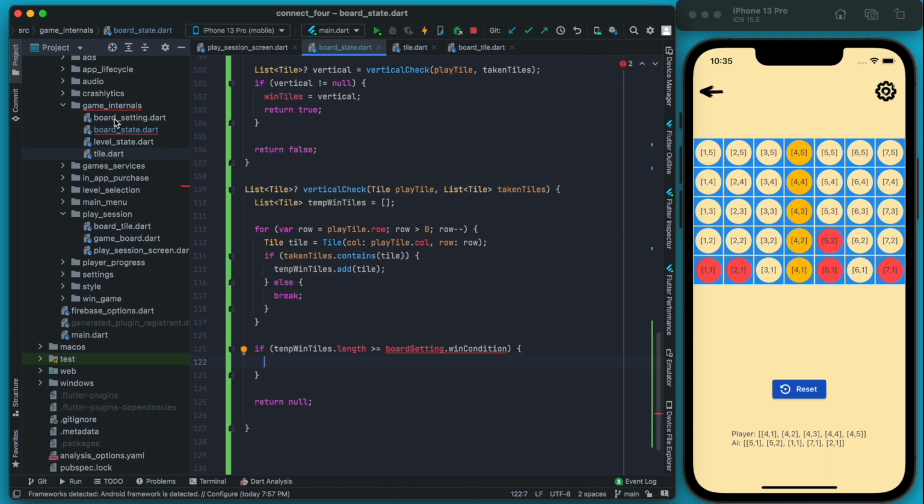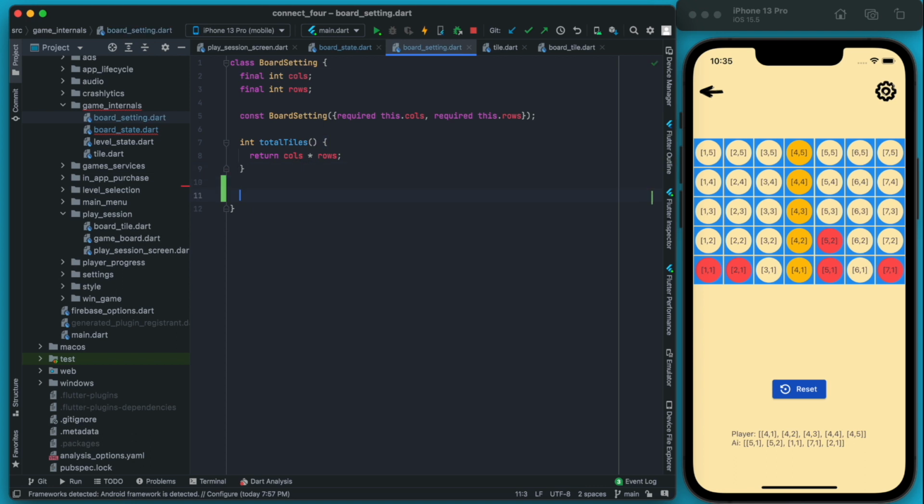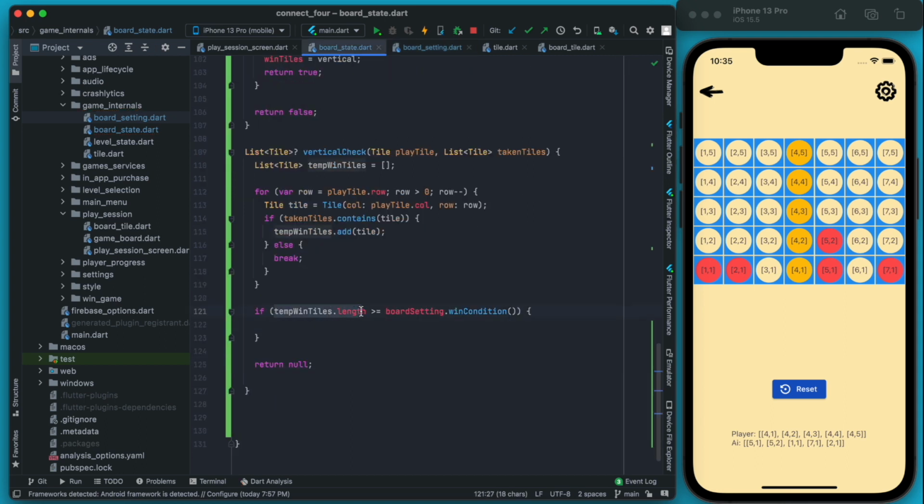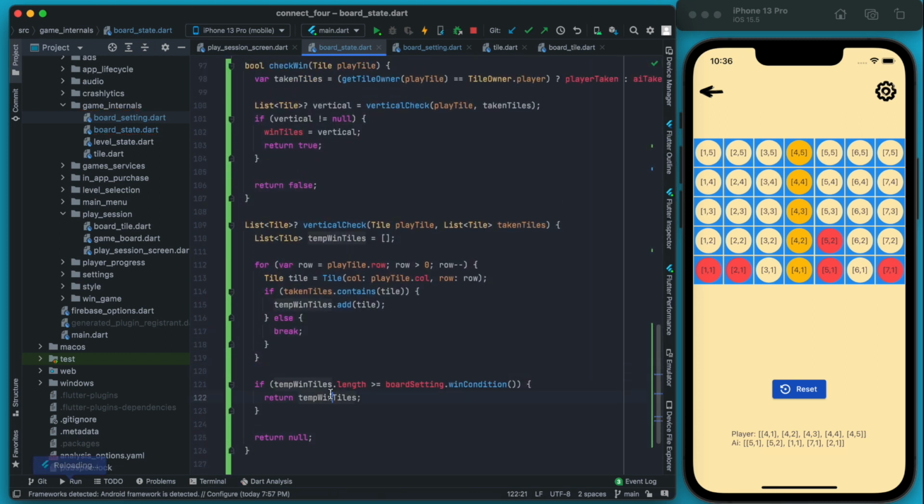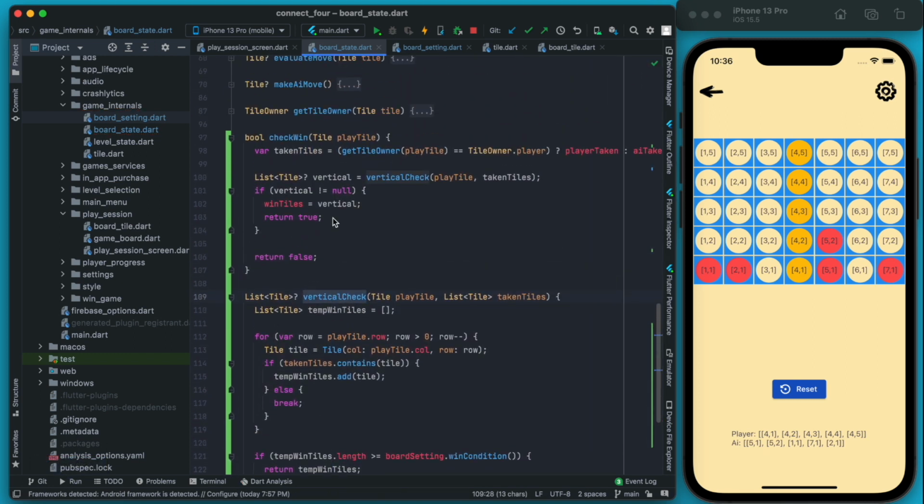So let's just quickly add this into our board settings, and it will be an integer for the win condition. And for right now, we're just going to return 4 here, but that kind of abstracts this out so that you can make the win condition different for different board sizes. So if this length equals our win condition, then we're going to return the list, and that will be our temp win list here.